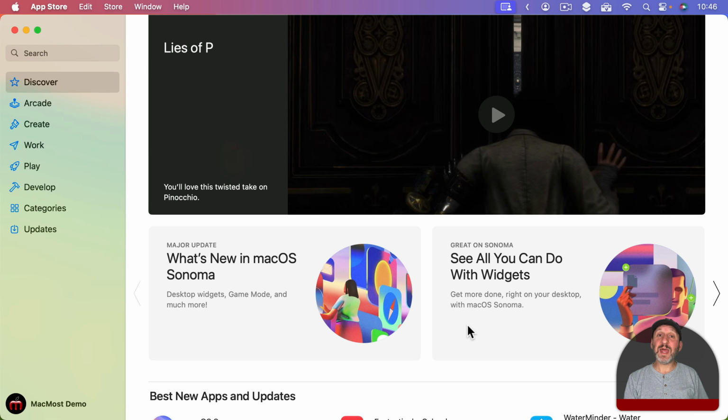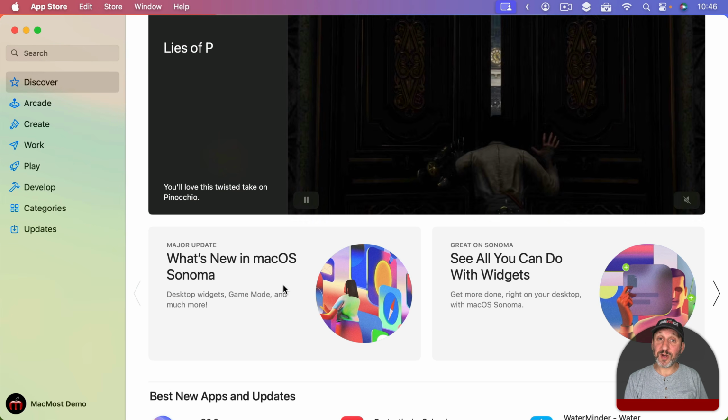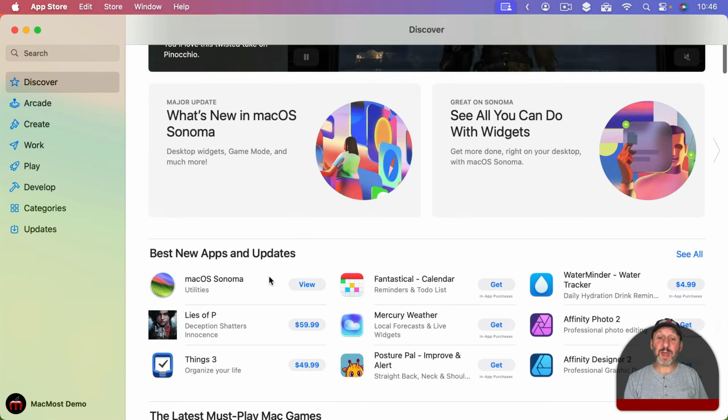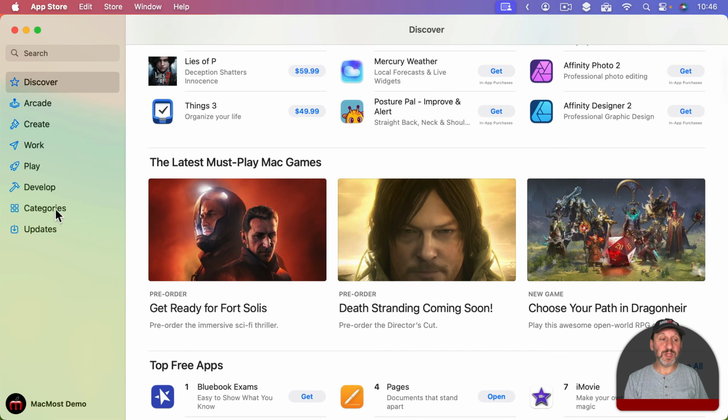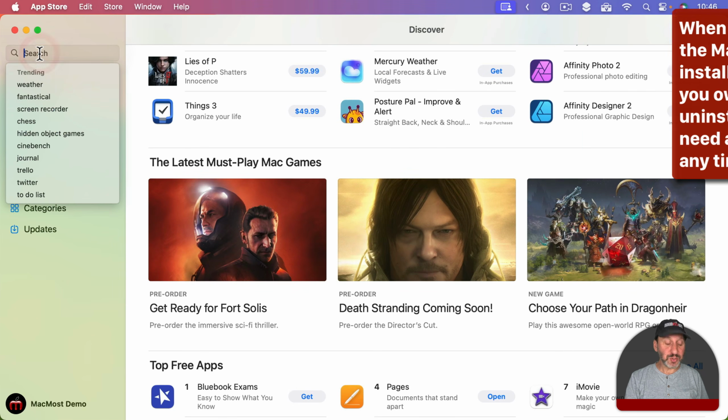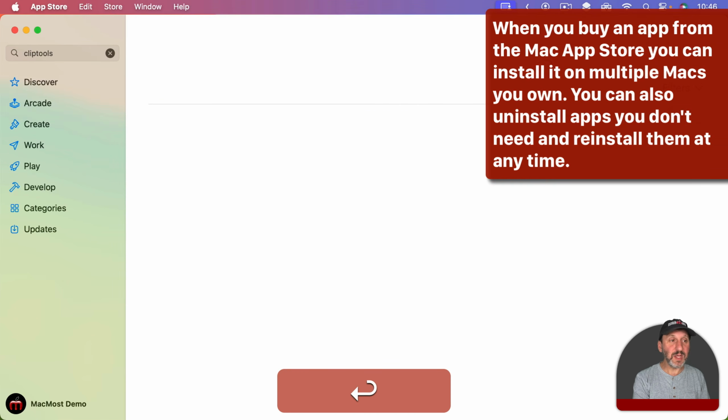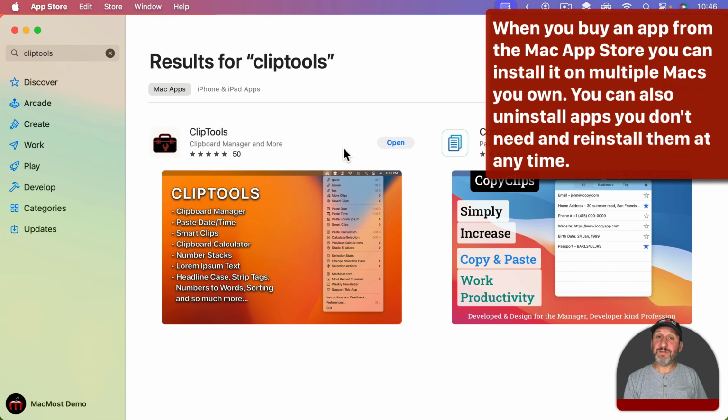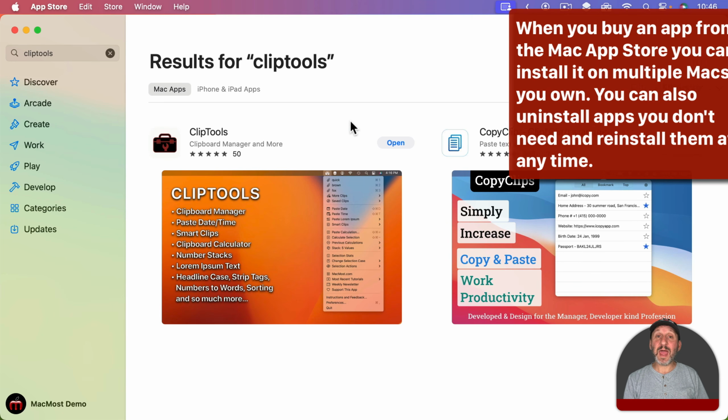The App Store is Apple's own marketplace for apps. Most of the apps here are from third-party developers, but Apple puts its own apps here as well. You can browse through the different categories and you can search for different apps that you can then download safely from the App Store and add to your Mac.